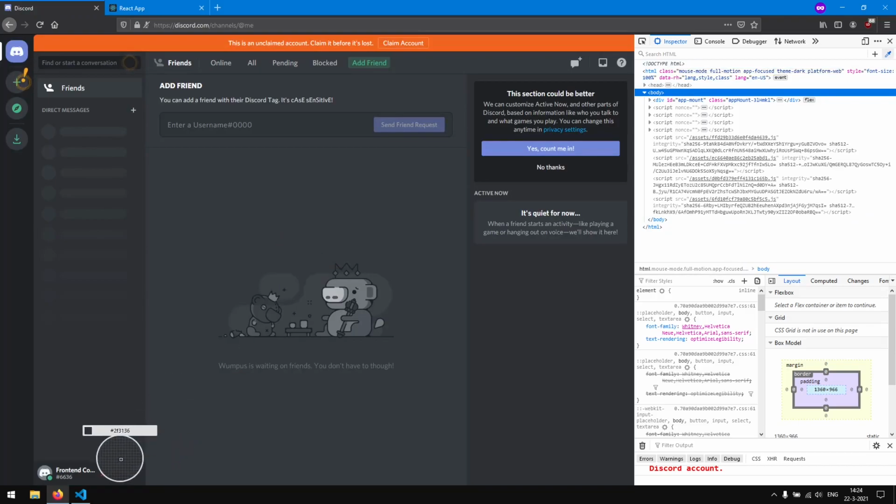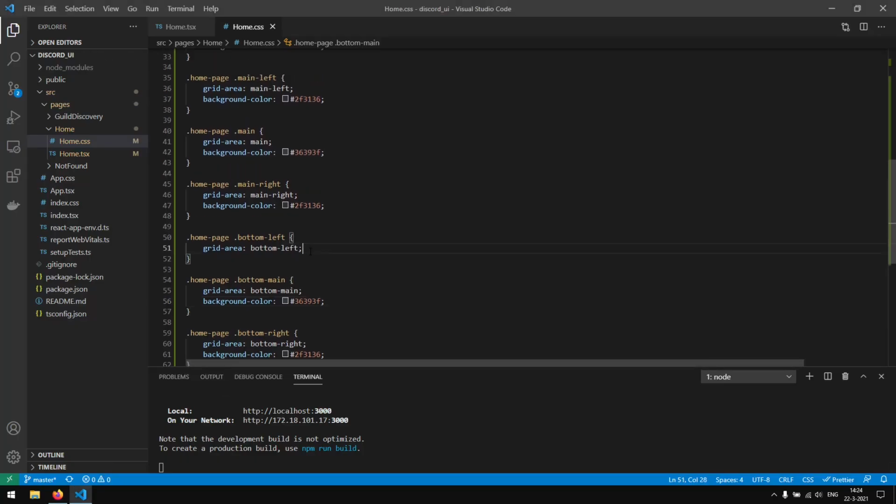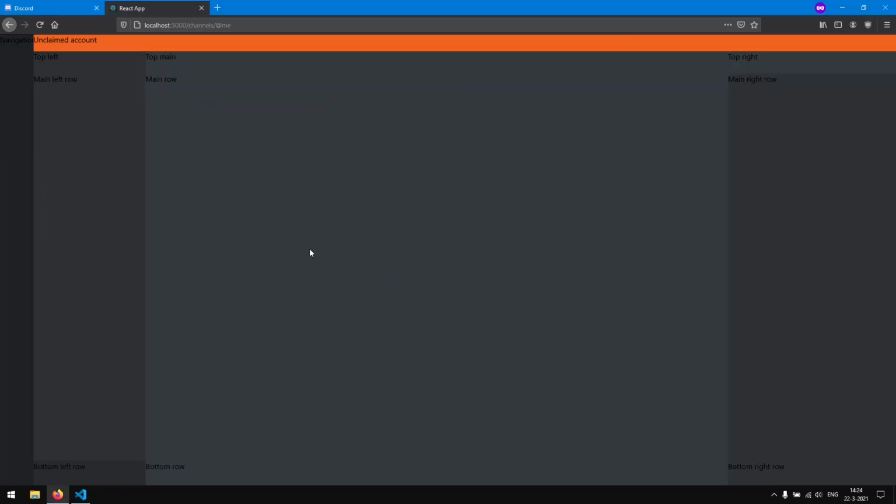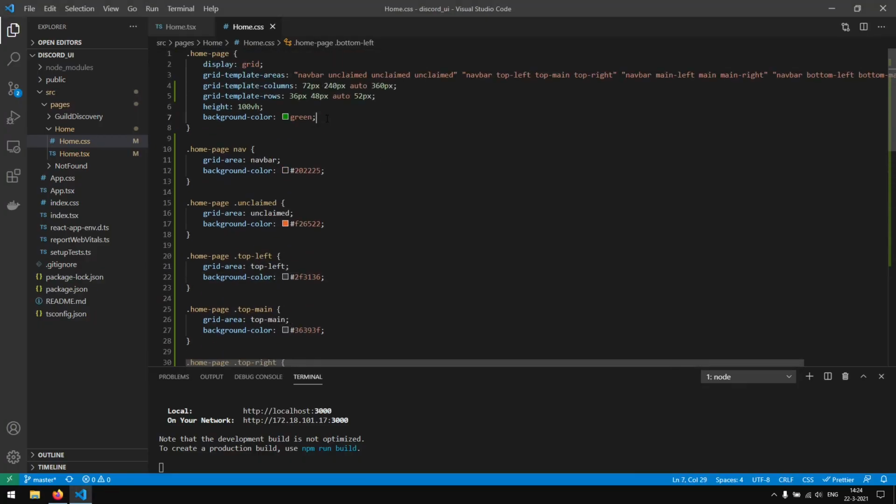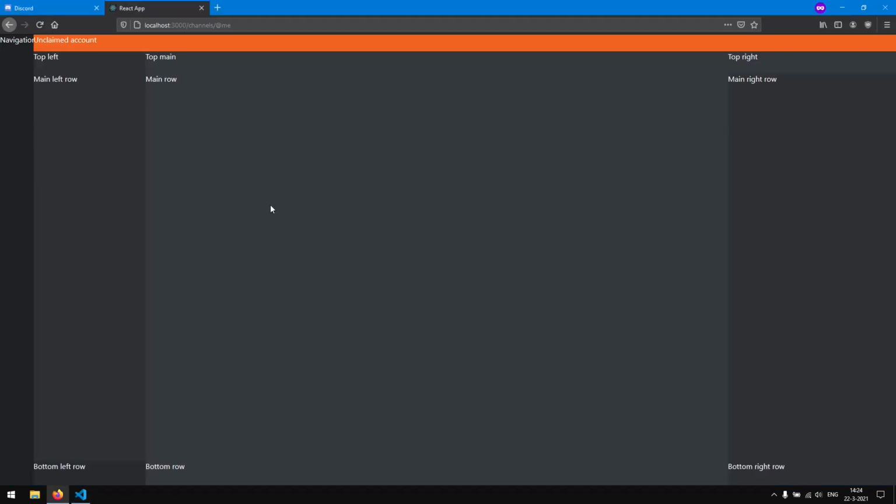Let's take the color picker tool again, hover right here, copy, paste it inside of here, save it up, refresh the page, and we have the same colors as the Discord UI. Nice. Now that we have the same colors, we actually want to make the text a little bit lighter so we can see it. We can just easily remove the background color right here, and we can say color white, for a white text color, like so.